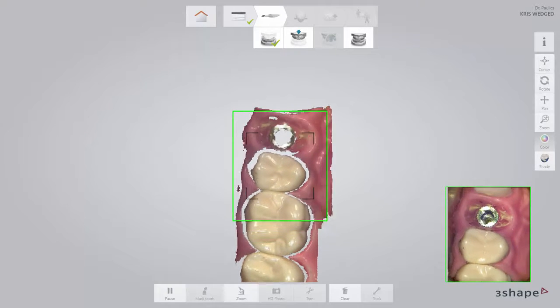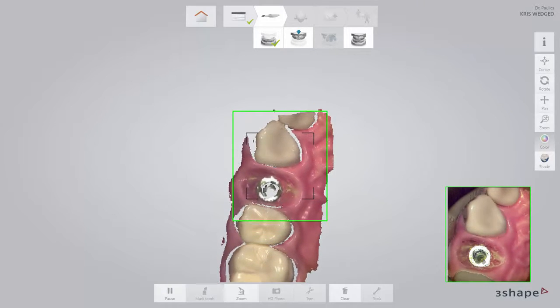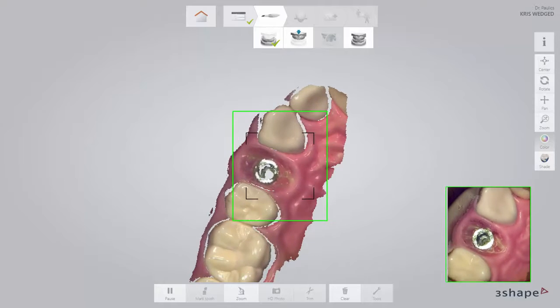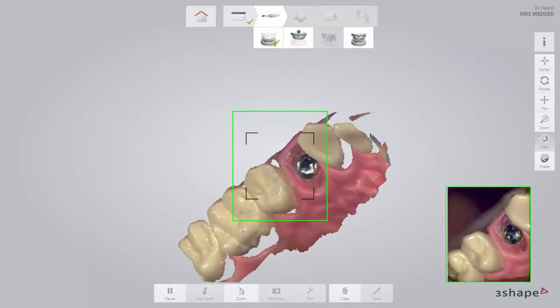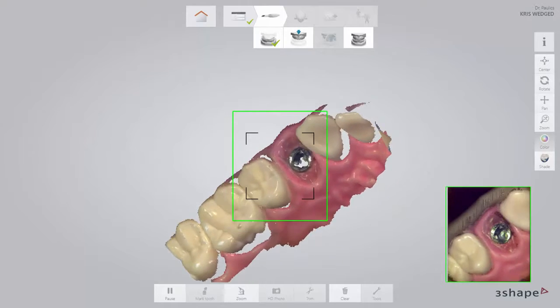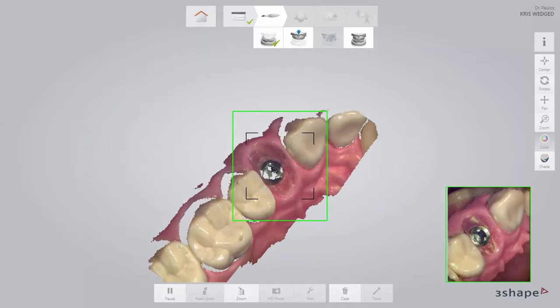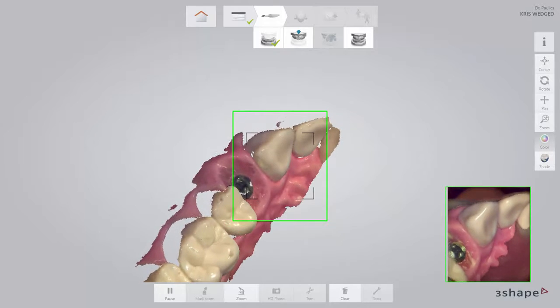There are 2 options to scan an arch with an implant. The first option is to remove the healing cap, dry the area, and scan the emergence profile immediately, before the gingiva collapses. Make sure to get the entire area covered well.